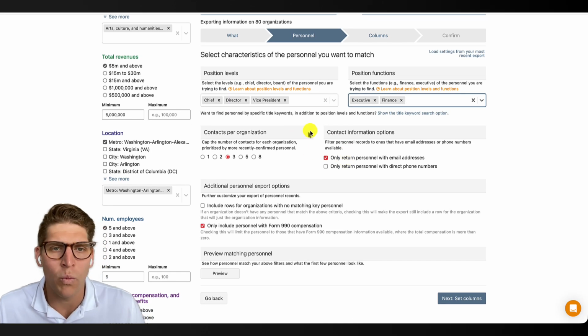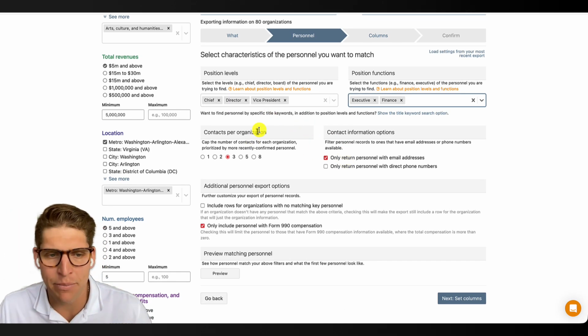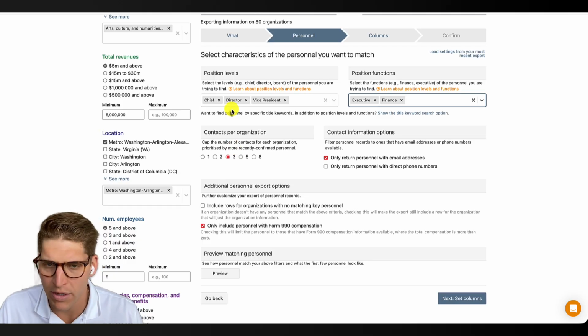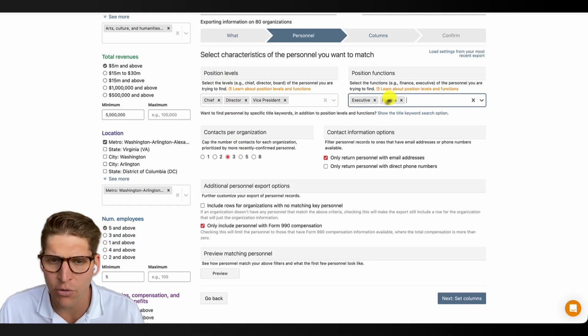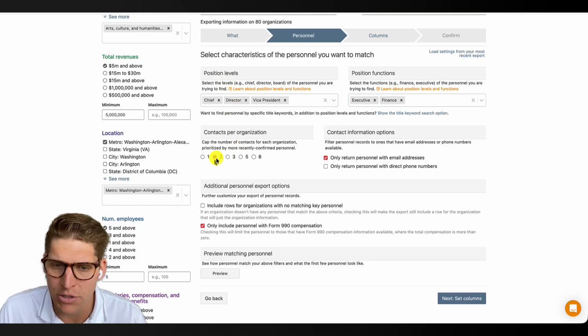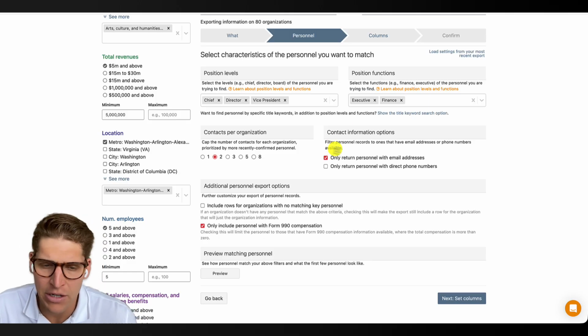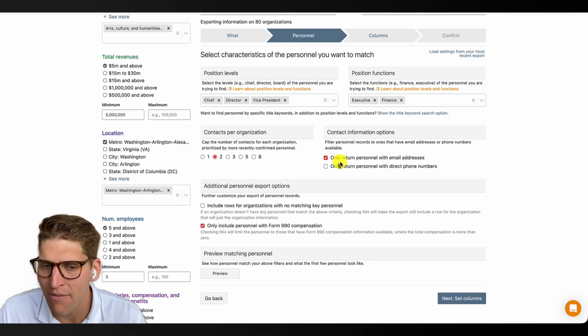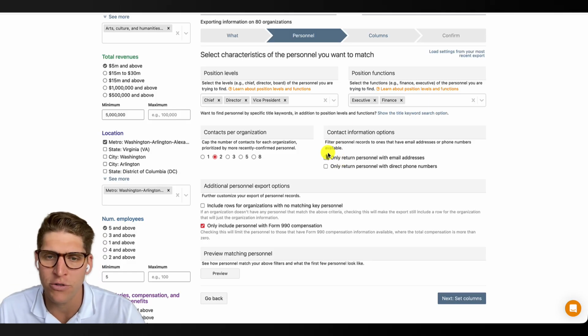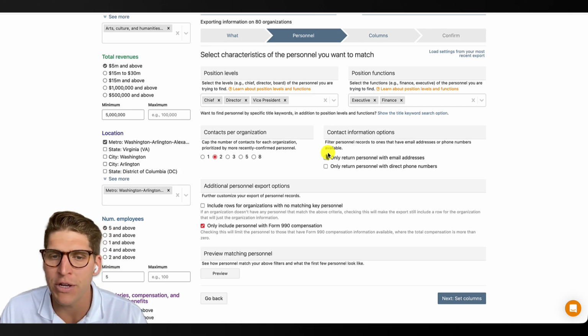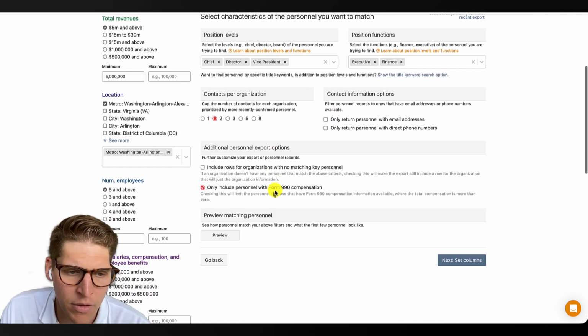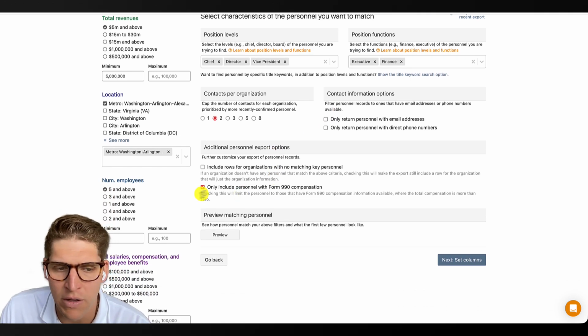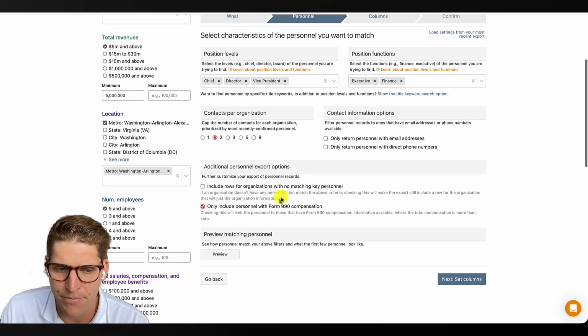So now with these selections here, we can cap the max number of contacts we want from one given organization with the narrowed levels and functions. I'm going to toggle this down to 2. I'm not going to constrain to must have an email address because for this exercise, I care more about the compensation data available. Below here, I have the option to only include personnel with Form 990 compensation, so I'm going to keep that checked here.